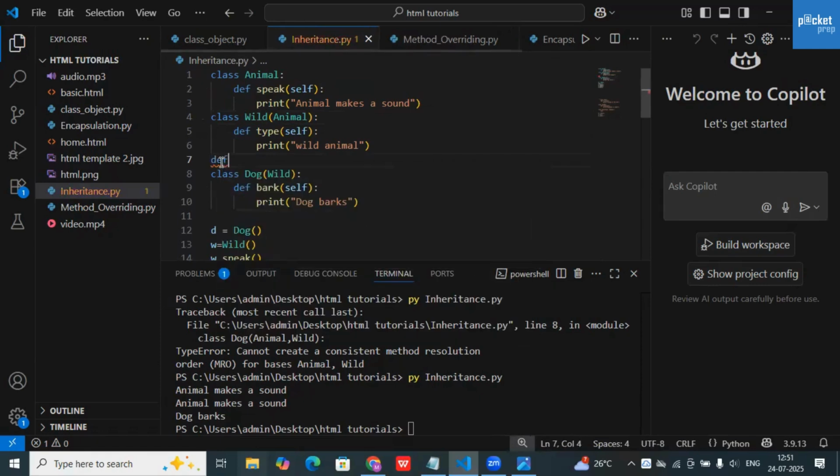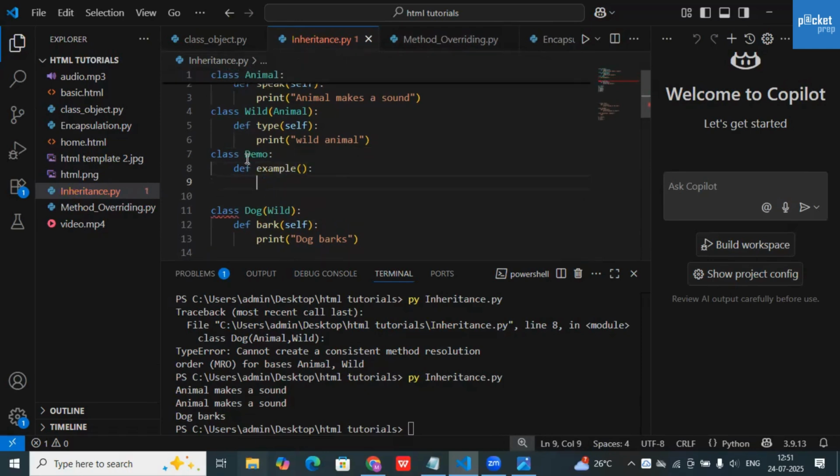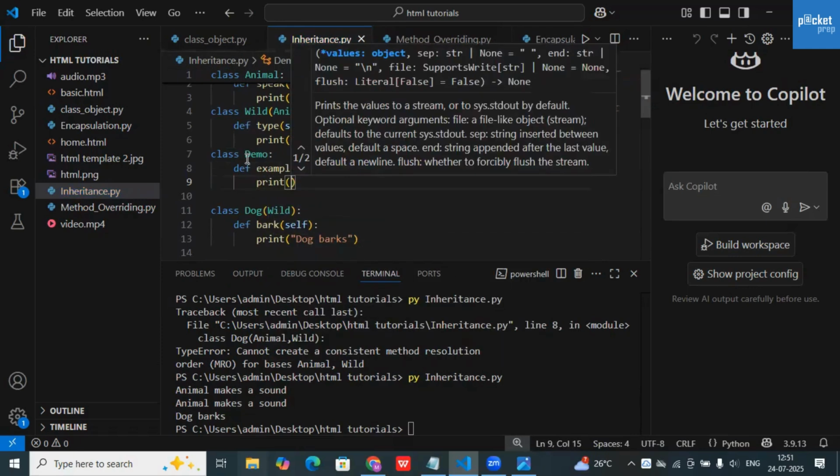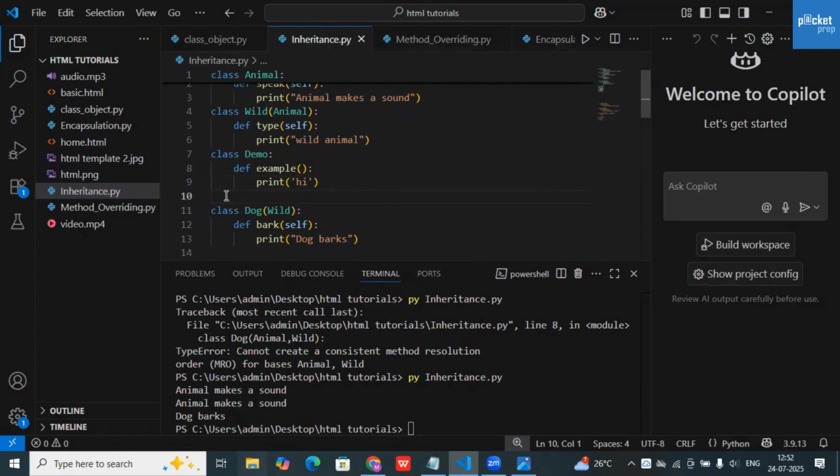Next, I will create one class now. Demo is my class name. The class name should start with a capital letter only. Let me create one class for better understanding: class Demo. Within this, example is my method, and within this I want to print one message, "Hi". This is my another class, Demo.